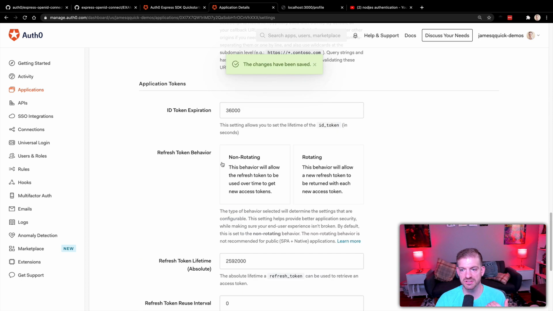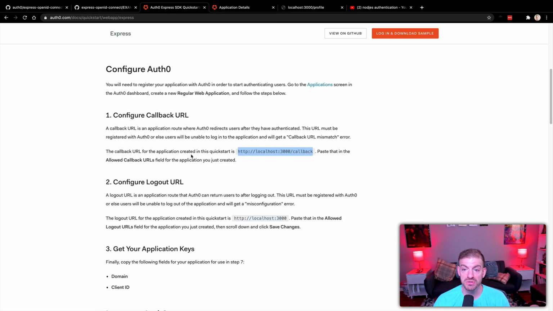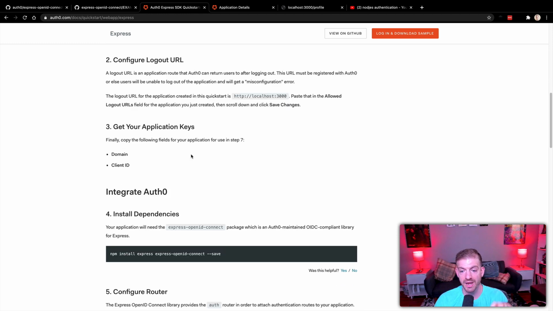And I just want to touch on what these are used for. The way authentication works in this case is it's going to redirect the user over to Auth0, handle all of that authentication process, and then redirect, which is why you have these allowed URLs, which is where Auth0 will redirect the user back to.